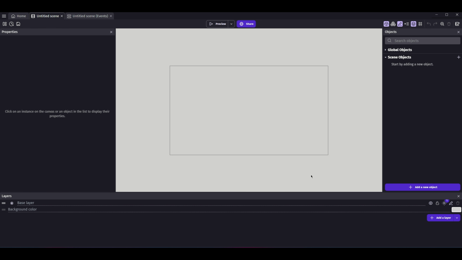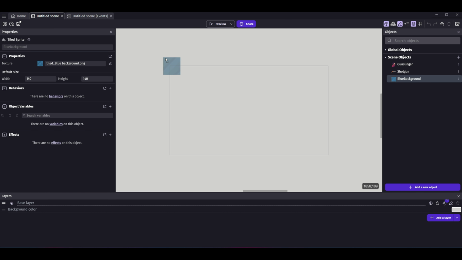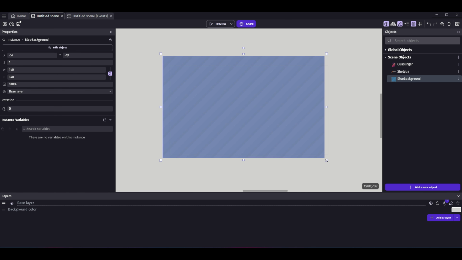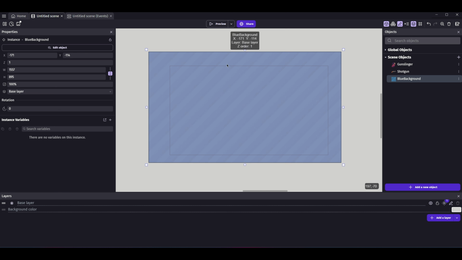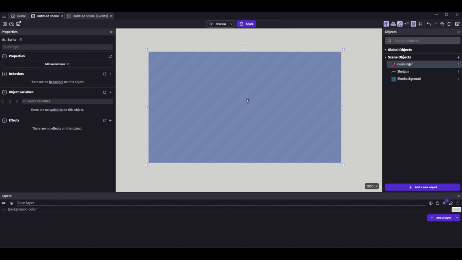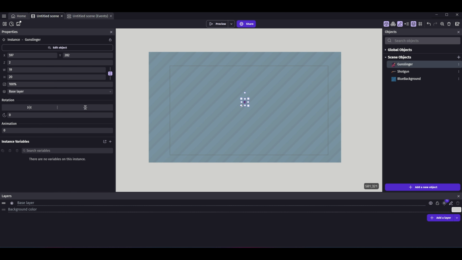Now we are in our scene. Let's start by adding objects. I've prepared some assets, so I'll begin by dragging in the tile background to serve as the base for our game. Next, I'll add the player character, which I'm calling the gunslinger. I'll resize it slightly to fit the scene better.